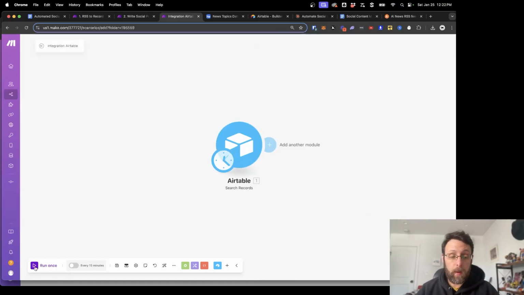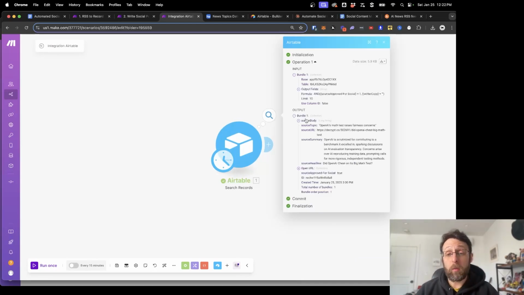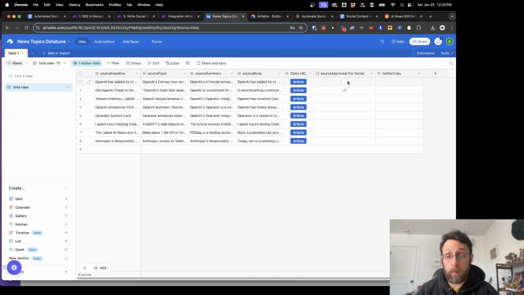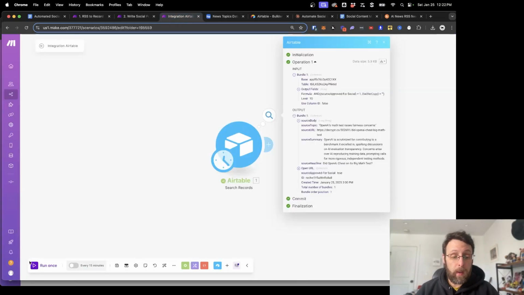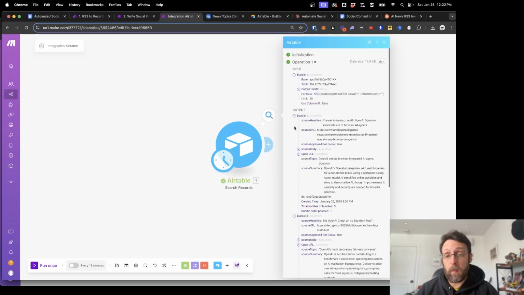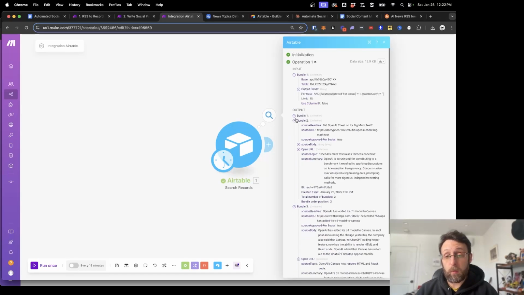So we can just go ahead and run this once. You can see we only have one bundle, because the only thing we've approved is this one article right here. So we can set this to 3. We can checkbox 3 of these, come back in, and run this again. Now you can see that we actually have 3 different bundles for each of those 3 different articles. So this is the beginning of the entire automation.